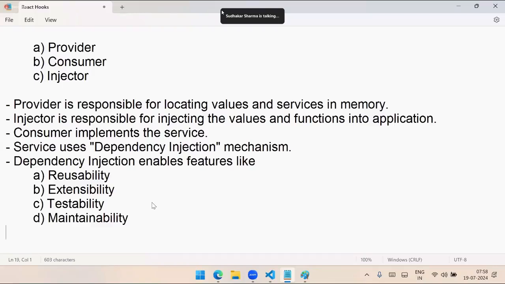We can reuse, we can easily extend, we can easily test, and we can easily maintain. So separation, reusability, extensibility, these are the primary features. And you know that every OOP language has these. That means every object-oriented programming language, object-based programming language, comes with this.